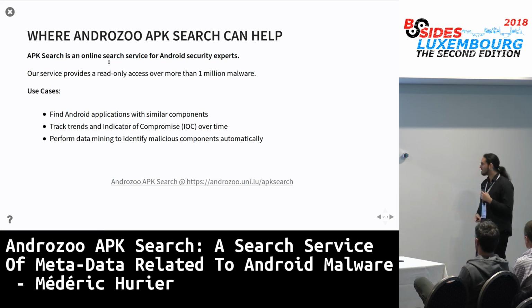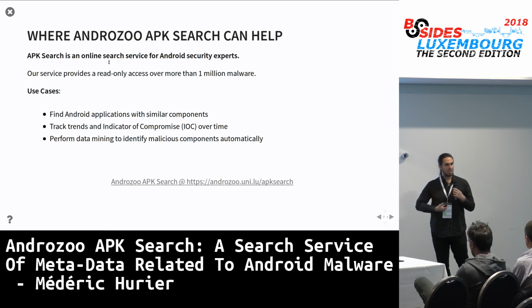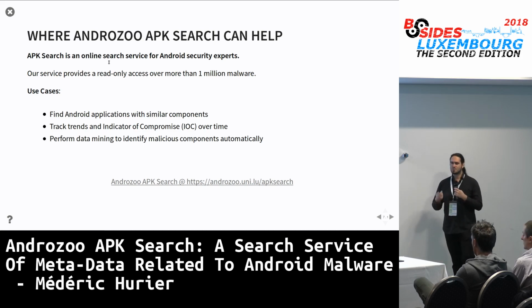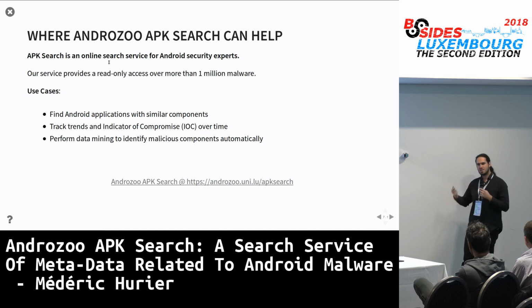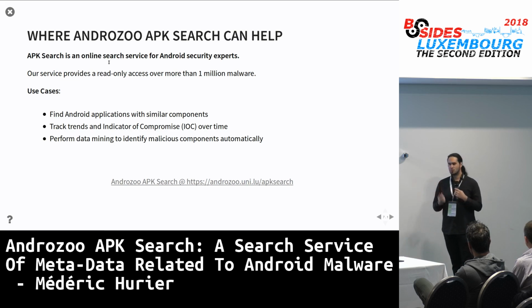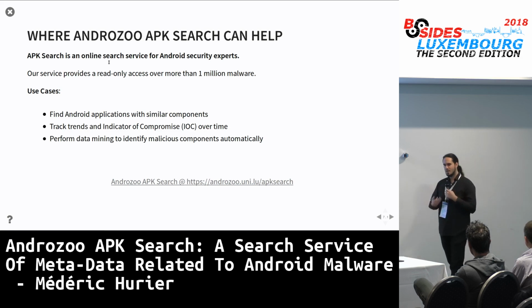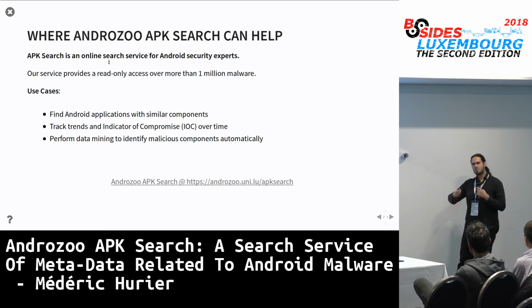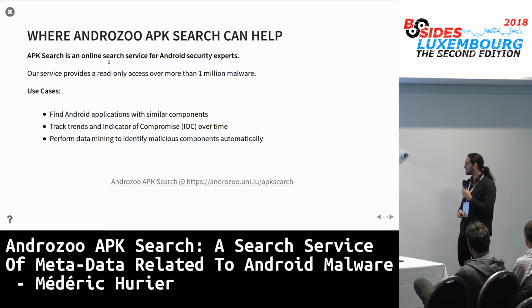So the use case that we found could be useful for the community will be first to try to identify applications which are sharing the same components. If you identify that a class or a file or a method is involved in some malicious activity, your first reaction will be to check on this kind of database what are the other applications that use this indicator to try to block it. You can also try to be a bit more advanced and assess the trends of malicious artifacts which are released, to see if there is something which is really common or if something is falling out of the trend.